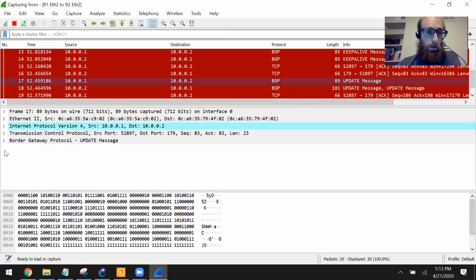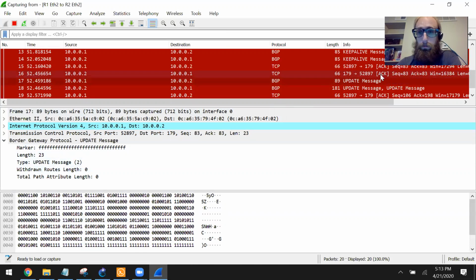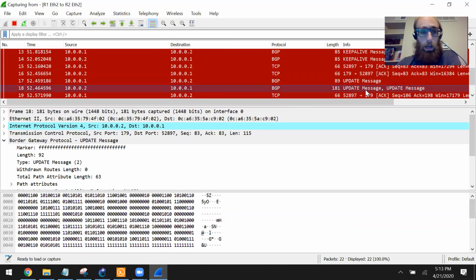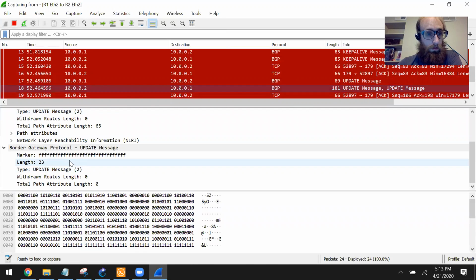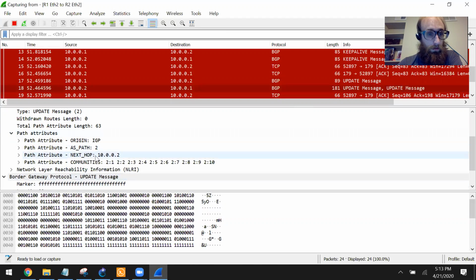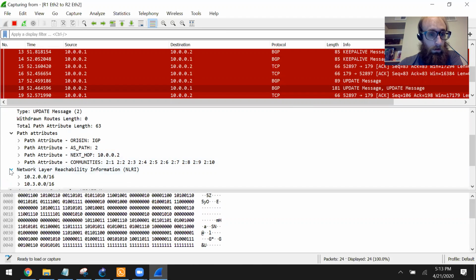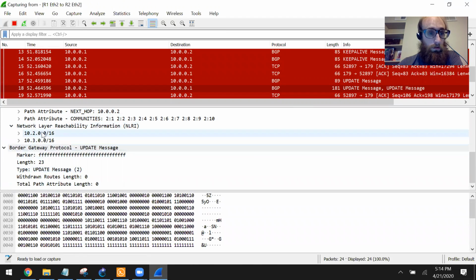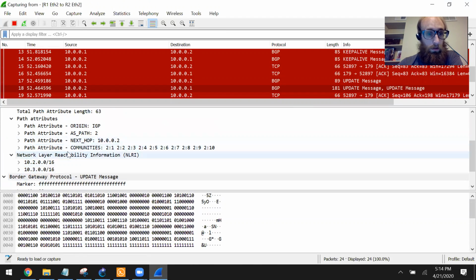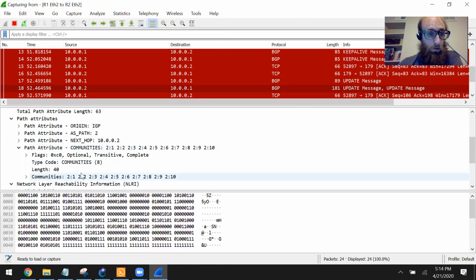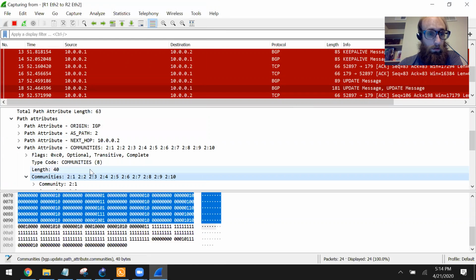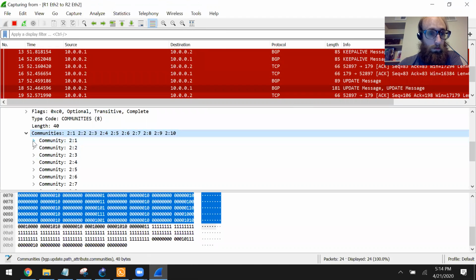These are going to be affixed with the community attribute, so it's going to be under path attributes. There we go. In the network layer reachability information, these two routes, .2 and .3, belong to these communities now. Optional transitive.